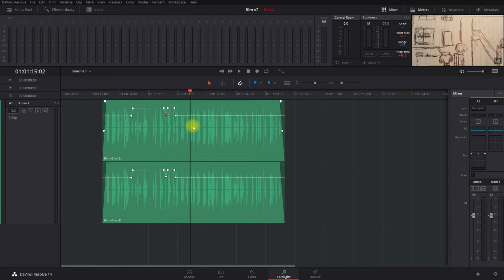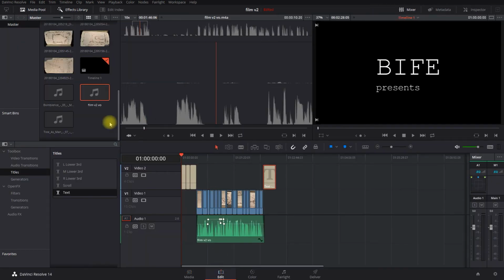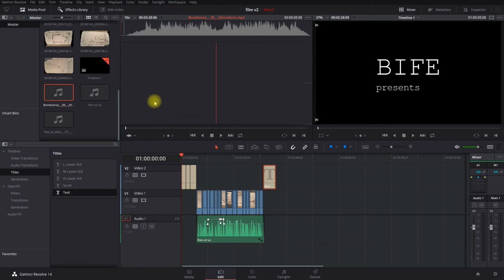So as I said, you hold down the Alt key and then left click, and you can add in a handle. And if you don't like a handle that you've added in, you can just click on it and then press the delete key on your keyboard and it'll disappear. Now the last thing we're going to do is go back to our edit tab and add in some music.